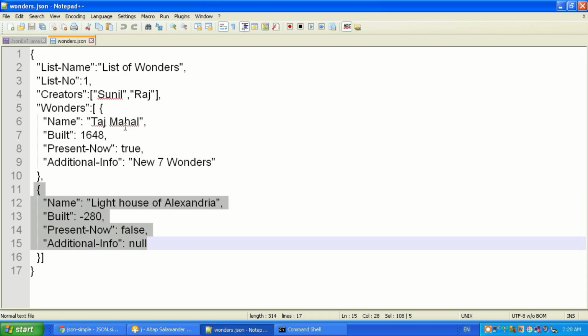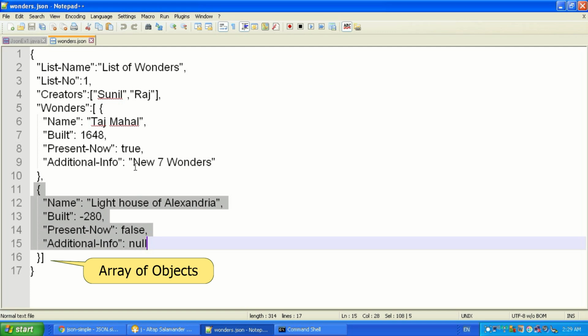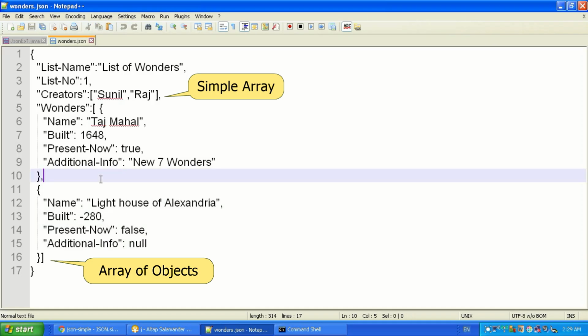So this has all kinds of variables. Taj Mahal is a string variable, built is an integer, a number variable, and true/false is a boolean variable. We also have object variables and arrays. So all kinds of varieties are present in this file.